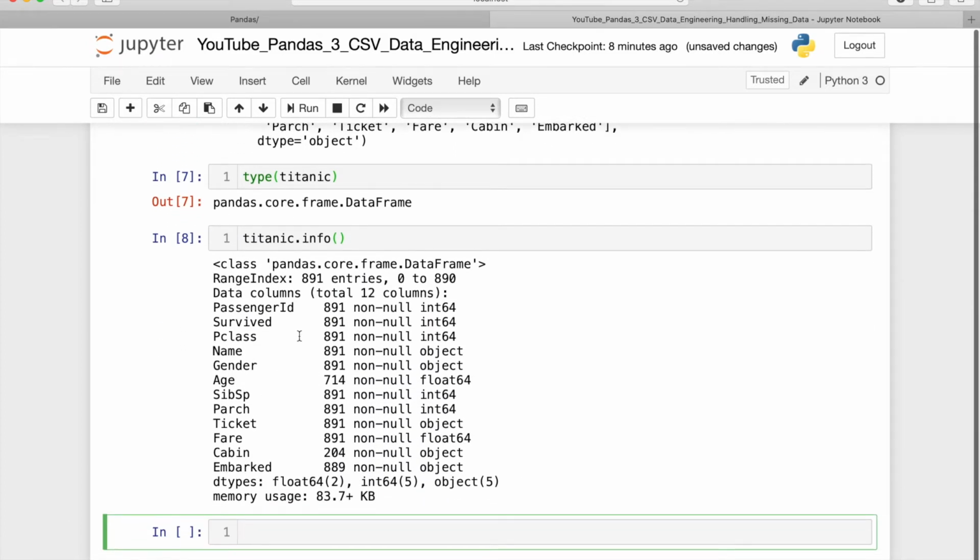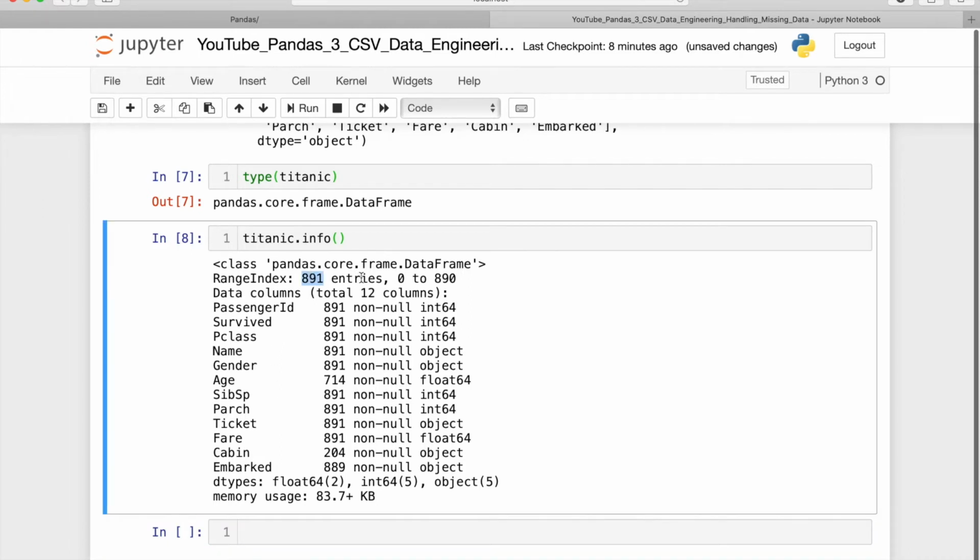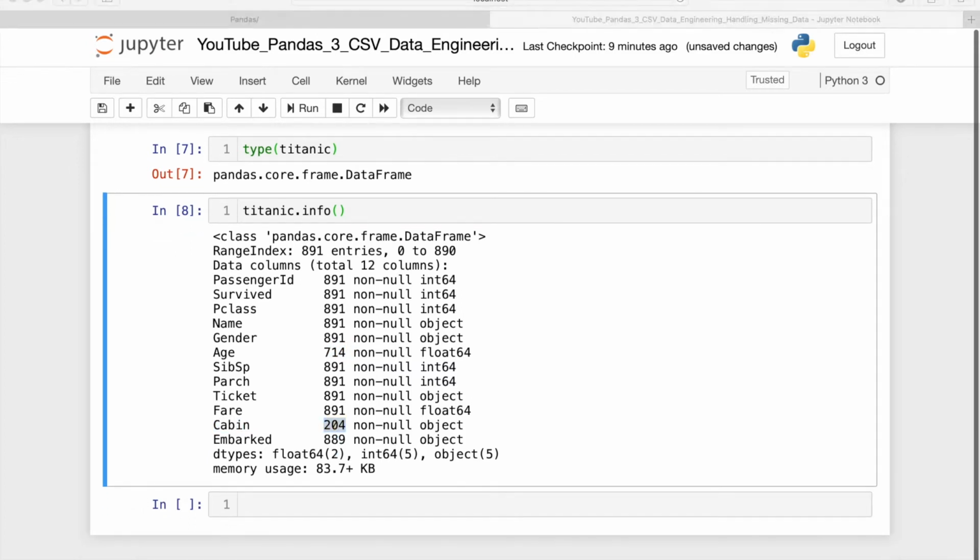It will give all the statistical information, or the complete information about your data set. You can see here that the total data is 891 rows, and these are the columns and which data type each one is. You can see age is only 714, so there is some missing data in age. In cabin also we have some missing data. So with this info command you can get the complete information.